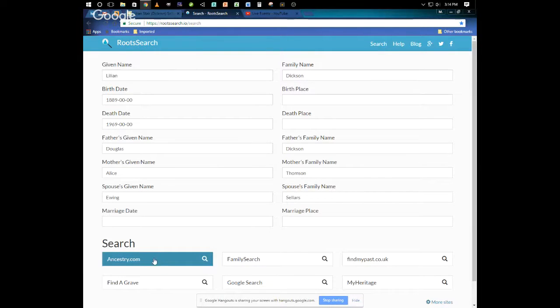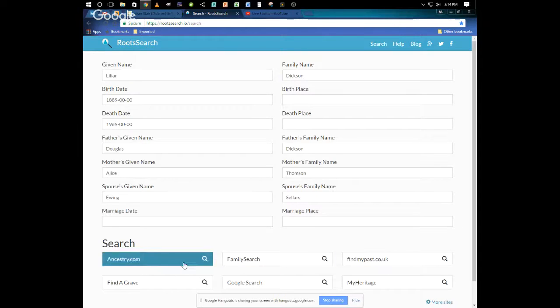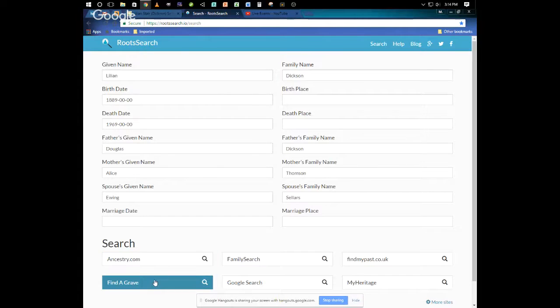Down here at the bottom, there's several different places that you could search. Find My Past UK is a paid-for site, but it's a really good site for UK information. Ancestry.com has a lot of great information in their sourcing, and it is a pay-for site. Find a Grave is very good, and it is free as well. It's owned by Ancestry now.